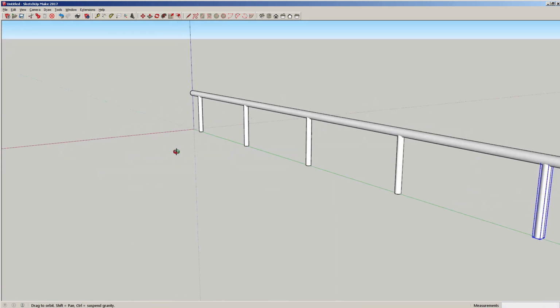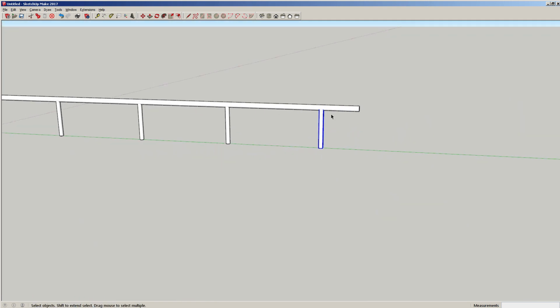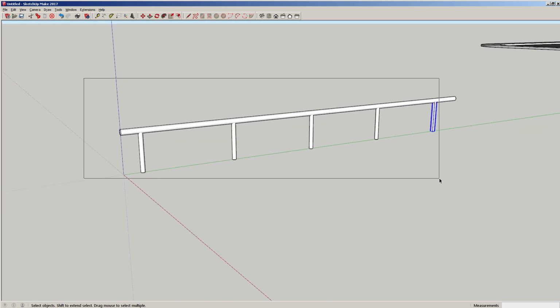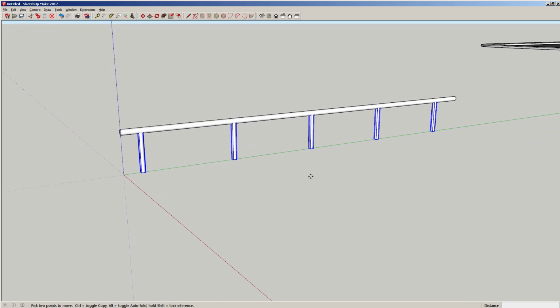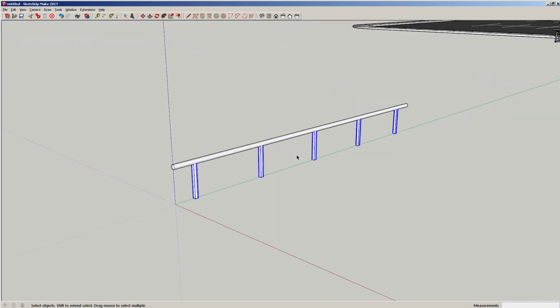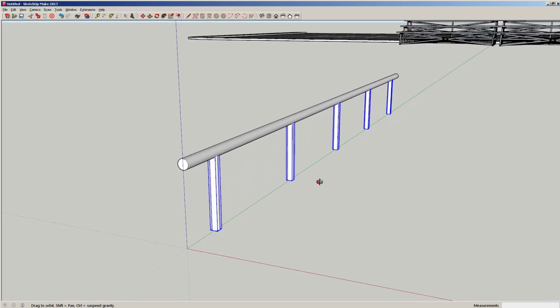There we go. There's our practice rail. Of course, this side is a little bit longer. And if that annoys you, you can easily select them, press M, and kind of eyeball it. There we go. So we have a 16-foot practice rail, about 1.5 feet high.